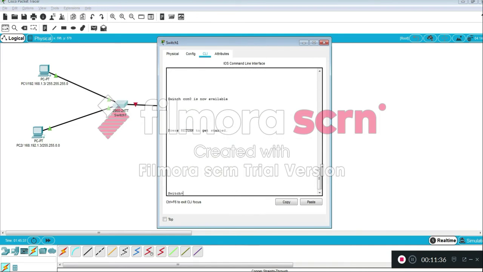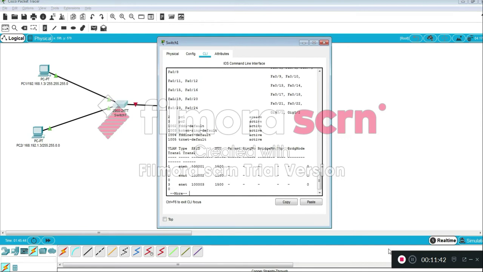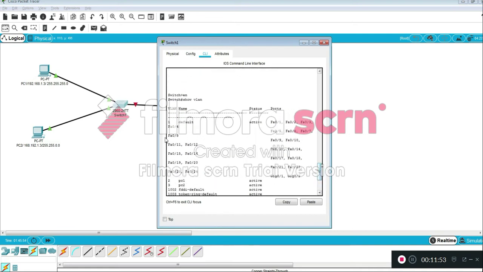Let's see it. Let's enable and show VLAN. Okay, so we can see the 2 VLANs. VLAN 2 PC1, VLAN 3 PC2. They're both active. And VLAN 1 is the default, so it's already active and it's connected to port 1, port 2, and port 3. By default those ports, up until port 4, are given to VLAN 1.